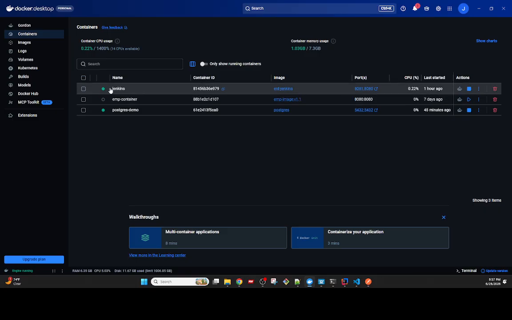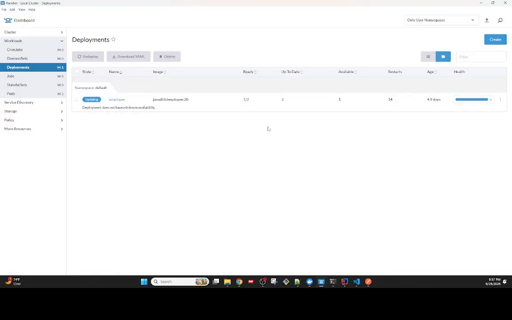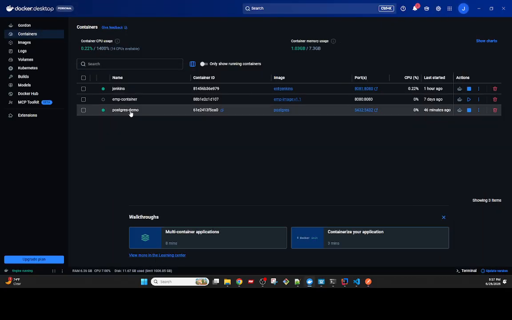One of them is Jenkins, which I use for the CI/CD pipeline. One of them is the employee container. As you can see, this has stopped. It's not working because I deployed it to Kubernetes in Rancher now, and then I tested it to connect to the Postgres that's running in Docker desktop.